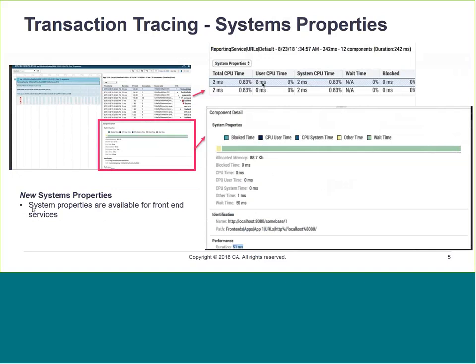So for example, the user CPU time is the time spent executing their method code. The system CPU is the time the OS kernel took to execute it, right? More often than not, if you see a high user CPU time, that means something is definitely going on inside the method code that's causing that high CPU. Sometimes you'll also see a wait time or a block time, right?